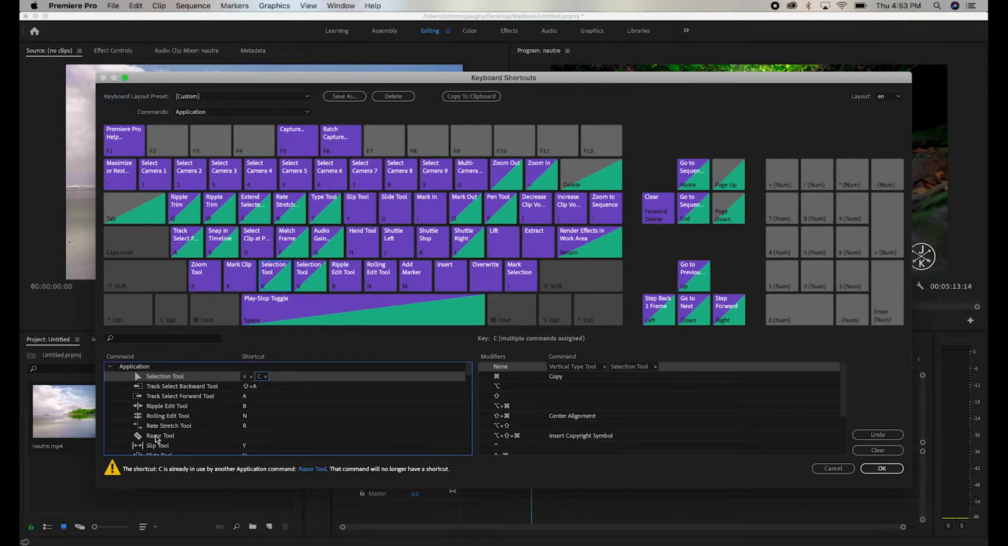So all I need to do is just click the razor tool and drag it up to the V key. And now it has removed the selection tool from that keyboard shortcut and it's taken it for itself. If there are tools that you know you just never use, you could also go through here and just get rid of their keyboard shortcut. Say you never use the hand tool.